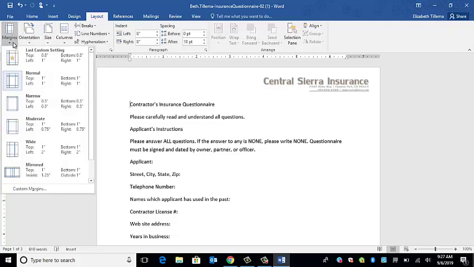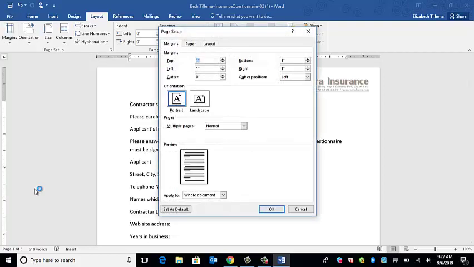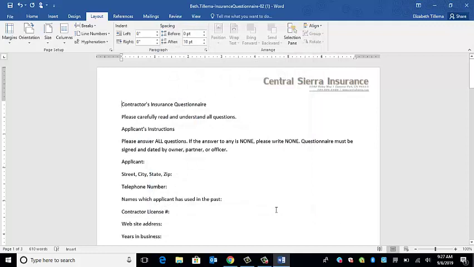Now it tells me in step 3A, I want to choose custom margins, which is all the way at the bottom. And I want to change my left and right margins to 0.75. So I'm going to highlight left, put in 0.75, and then highlight right and put in 0.75. And then I'm going to click OK. I can see everything shifted over a little bit farther to the left. So margins are those spaces around your document.